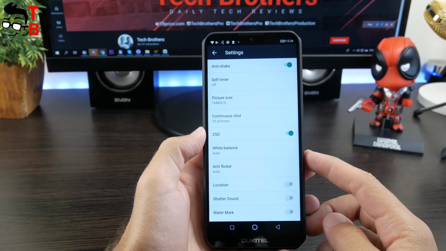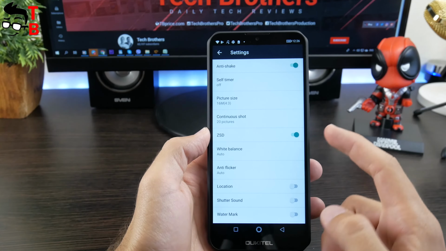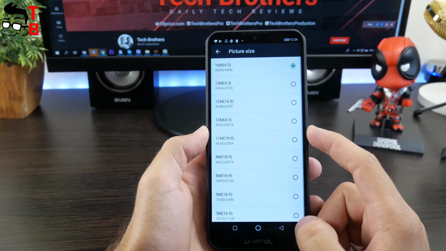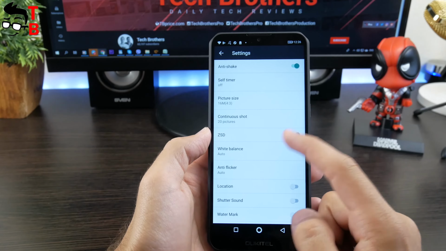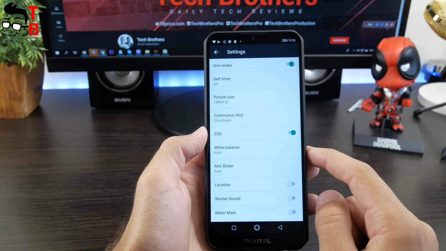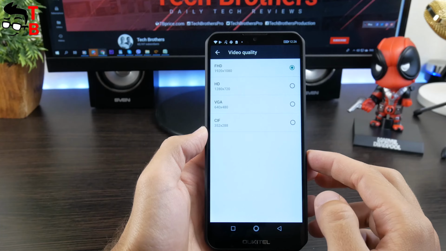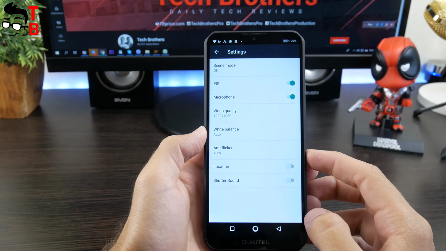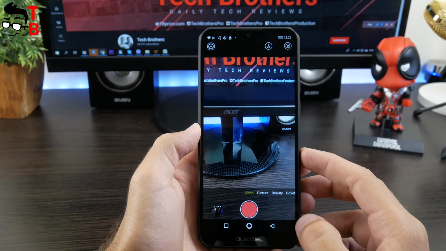The photo settings menu has following options. As you can see, the maximum photo resolution is 16 megapixels, 4608 by 3456 pixels. The maximum video resolution is Full HD. There is electronic image stabilization in the video settings menu.